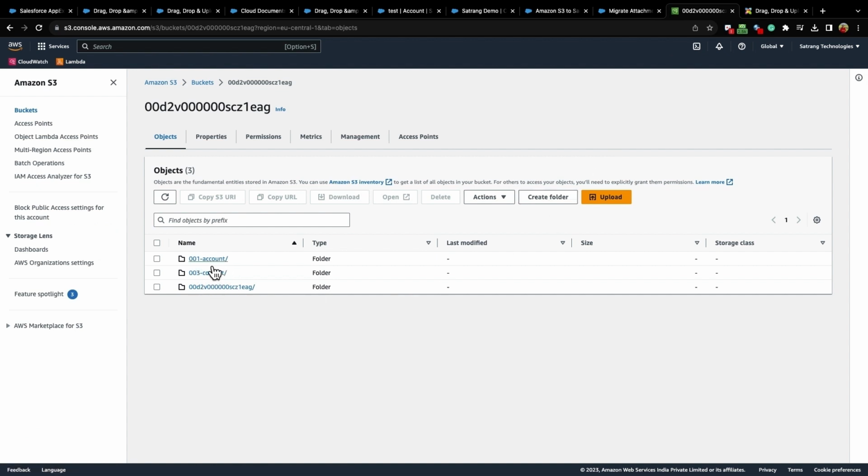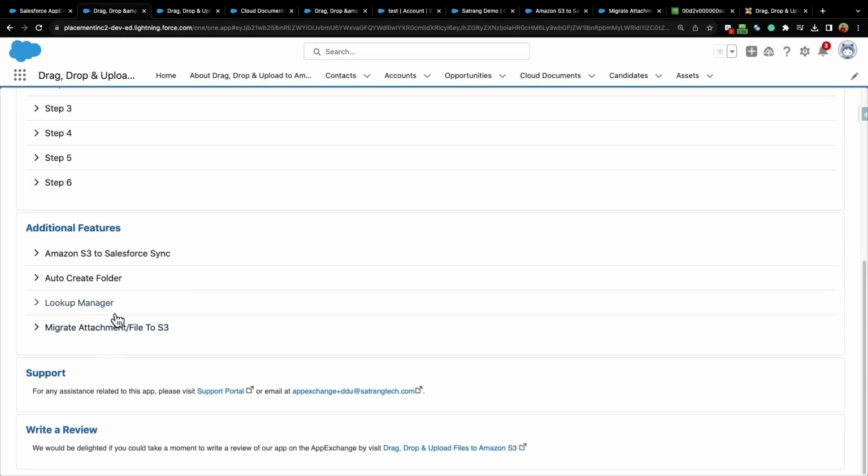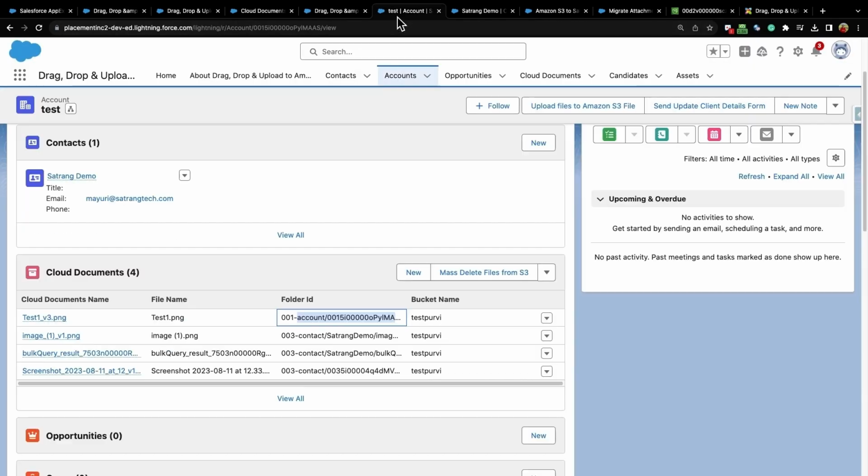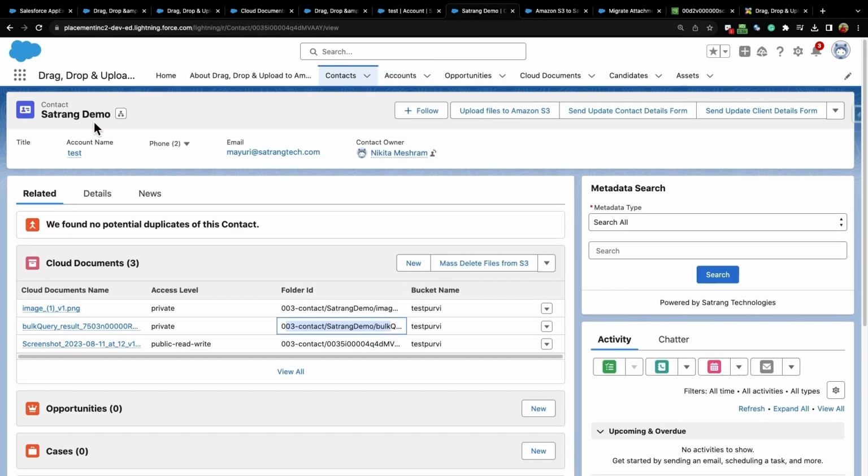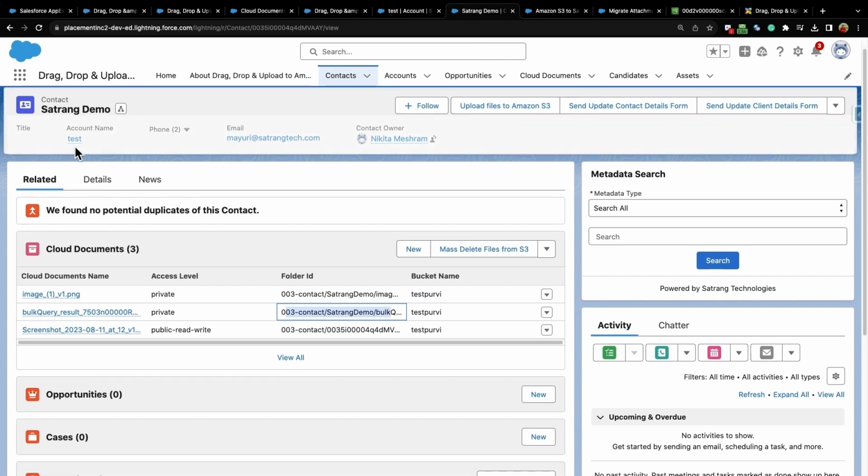The third feature is Lookup Manager, where we can create relationships and can see the cloud document records on child or parent object. For example, if we have created lookup between contact and account and uploaded 3 files on the contact record, the same cloud document records are showing on the account record.